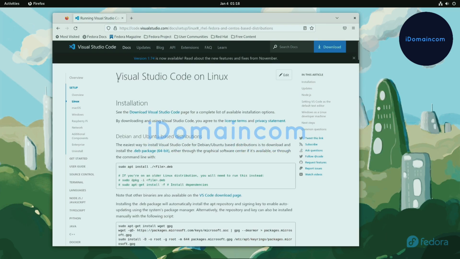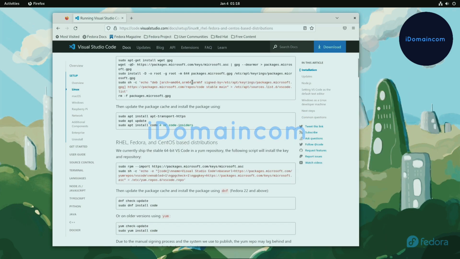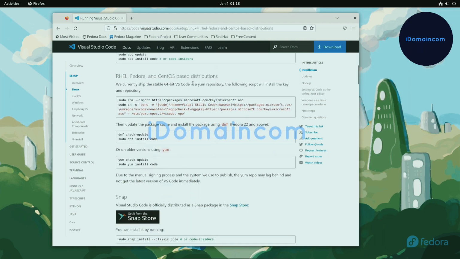So you can see this is the official installation guide from VS Code or from Microsoft that will show you how to install it. So then we can just scroll down, and once you see this one right here that said RHEL, Fedora and CentOS, so this is basically what we are looking for.